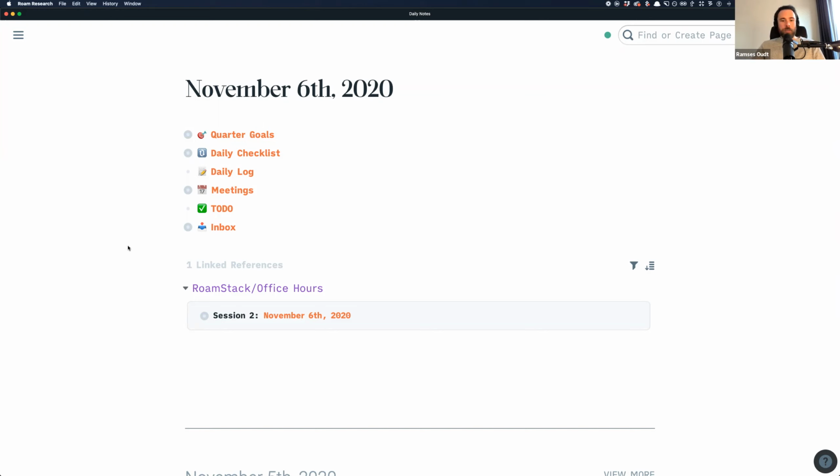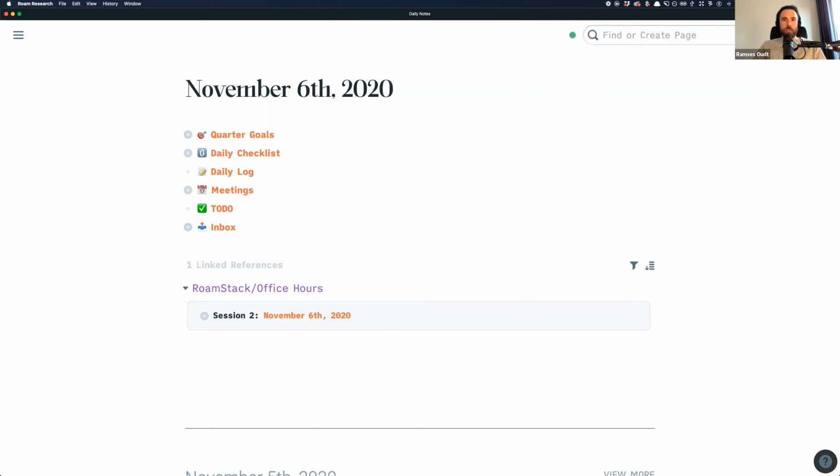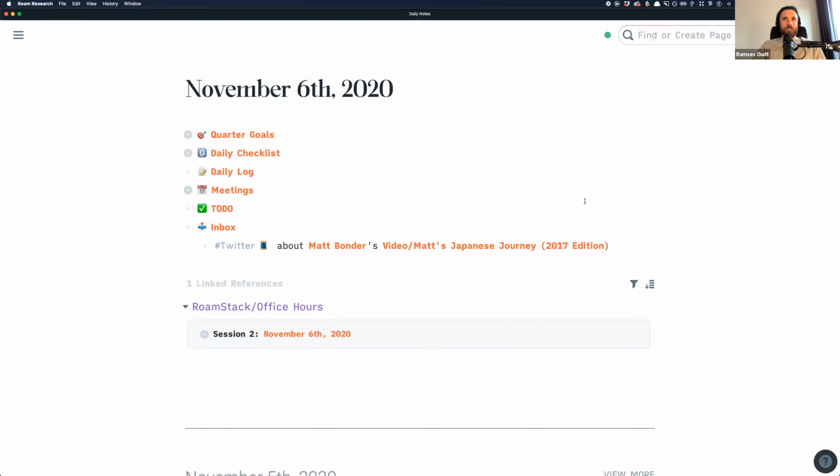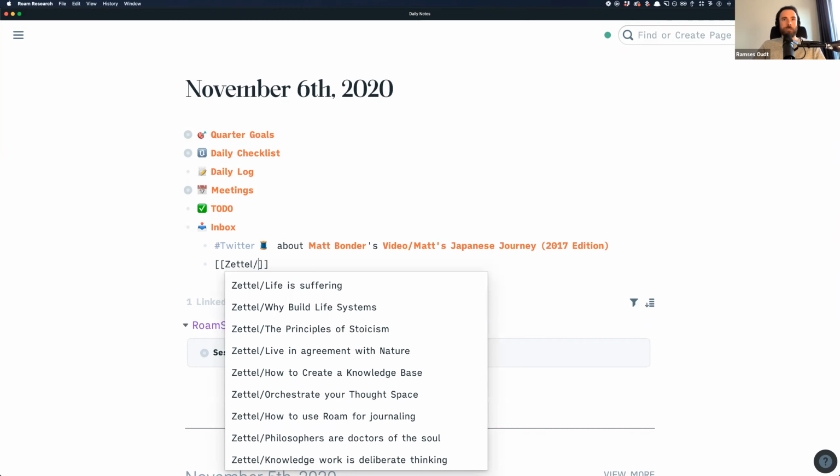And I use Command U the whole time, so that brings up the search bar. In Windows, it's Control U. And then I can go to the evergreen note in question. Obviously, it can be distracting if you go to the evergreen note page. That's why I start my evergreen notes with the Zettel namespace. So I can just do Zettel and I have all my evergreen notes.